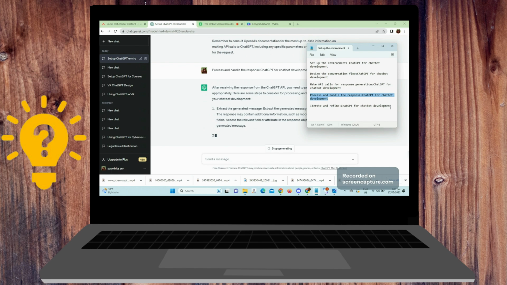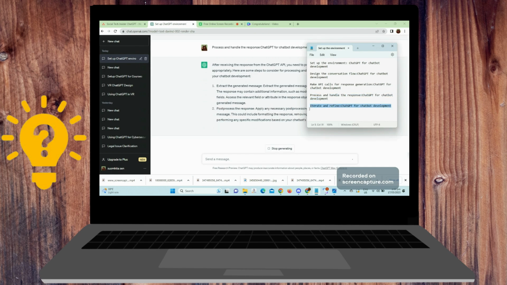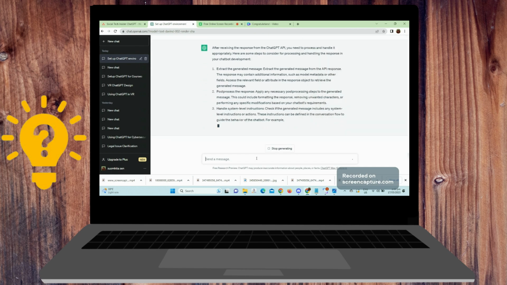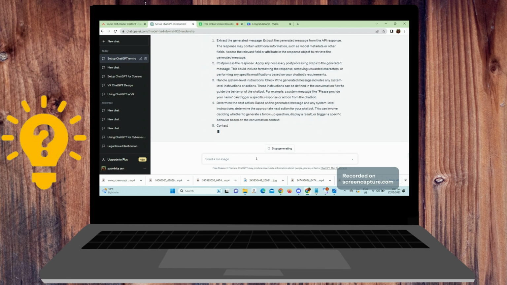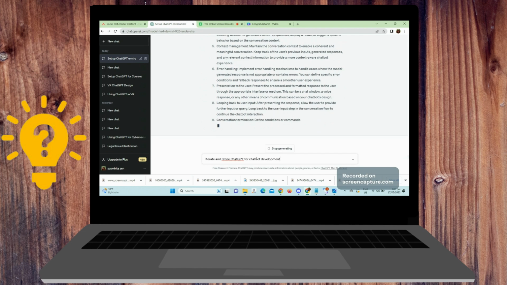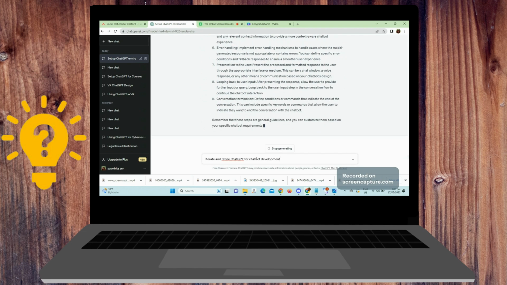Last is iterate and refine. Test the chatbot extensively. Gather user feedback and iterate on the conversation flow and response generation to improve performance and user experience.